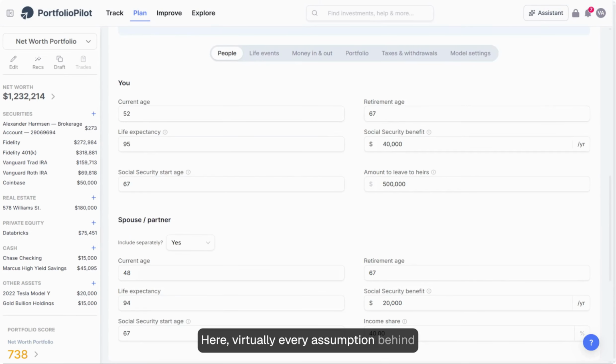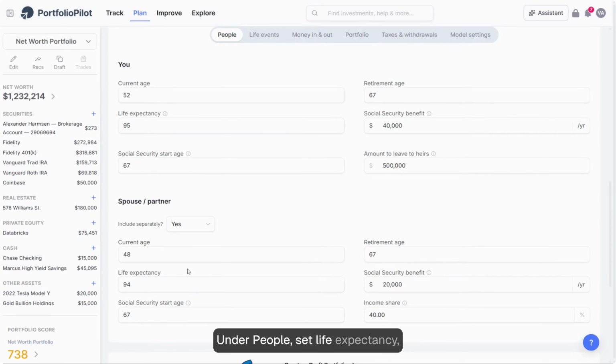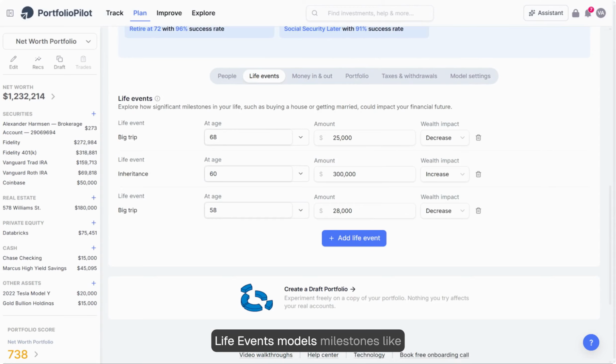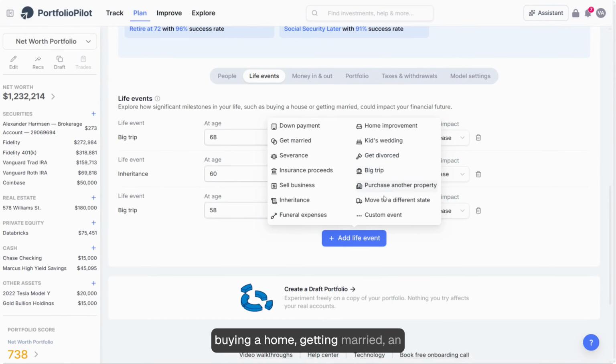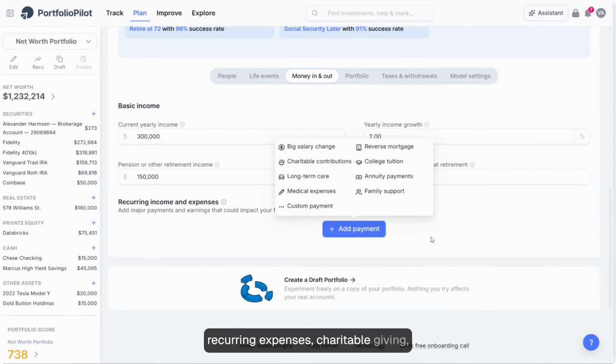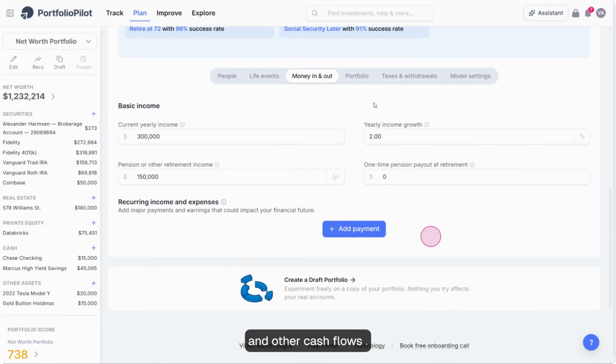Here, virtually every assumption behind the simulation is customizable. Under People, set life expectancy, Social Security timing, retirement ages, and spouse information. Life events models milestones like buying a home, getting married, an inheritance, selling a business, or fully custom events. Money in and out covers income changes, recurring expenses, charitable giving, tuition, healthcare costs, annuities, and other cash flows.